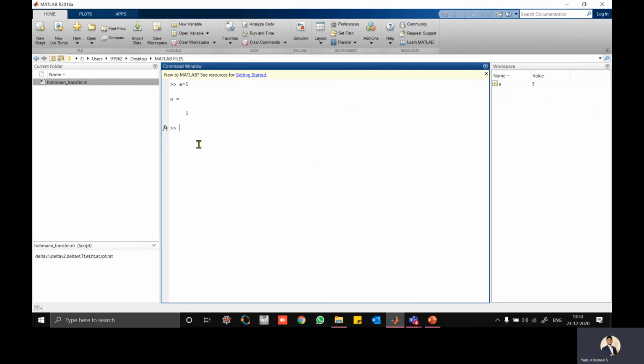Coming to the command window, the command window is used to write commands. I have written a equal to 5, that is a command. We are not discussing script files or program files now, that is coming afterwards. Here we can just write, okay, let's take b is equal to 6.